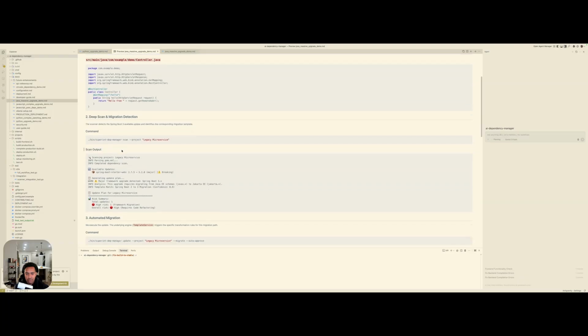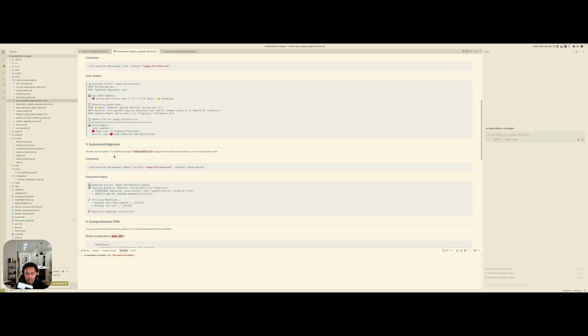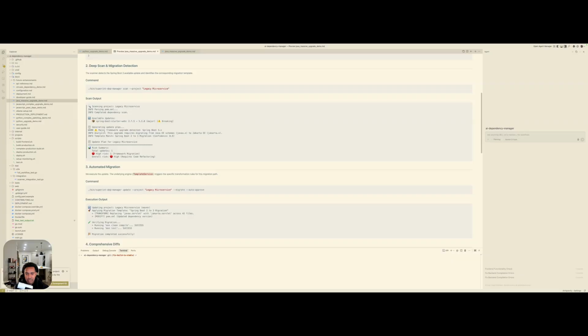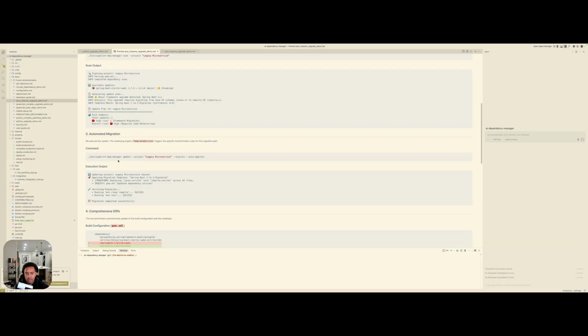Let's say you have your demo controller, your REST controller here and your mapping or whatever it is, and you can run a deep scan and migration detection. So it detects Spring Boot is available, and it gives you that breaking flag, and it will generate an update plan: major framework upgrade detected, Spring Boot, info analysis, or whatever. It gives you that additional set of information, and it will say, hey, this is a risky migration, and we can do an automated migration with this.